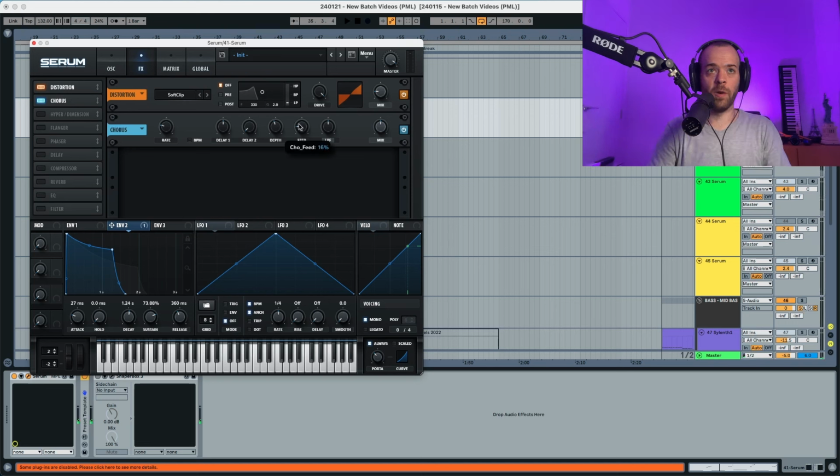With the feed, we're going to go a little bit up. Low pass is pretty much going to be where it is. We're just going to raise it just a little bit. And the wet is going to go down. It's just a tiny hint.